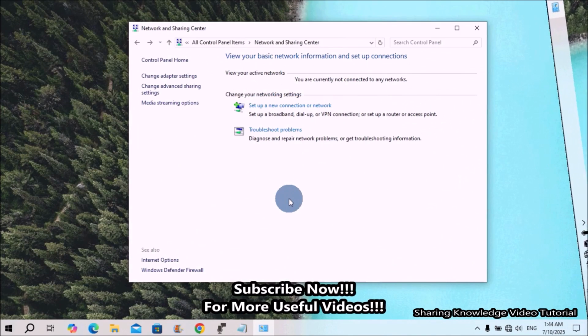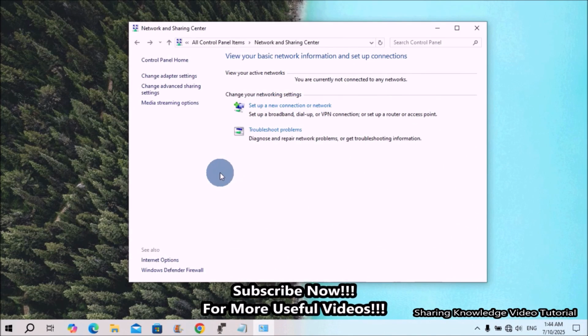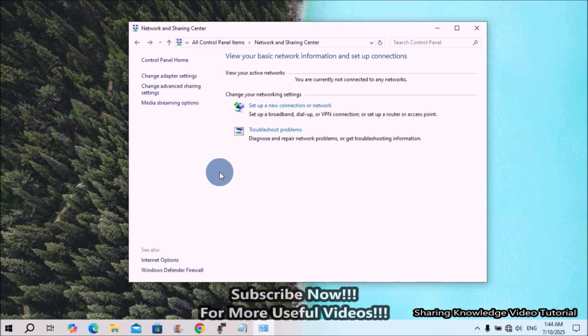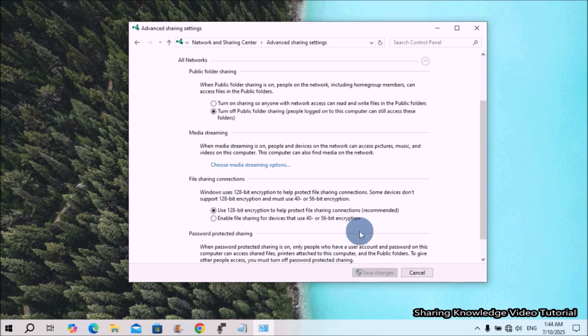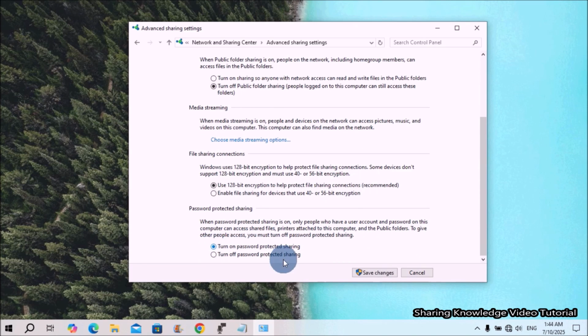Once done, keep in mind that by removing password protection on the same network, other users can make your computer vulnerable. So after the file transfer process, select Turn on password protected sharing and click Save changes to protect your computer.